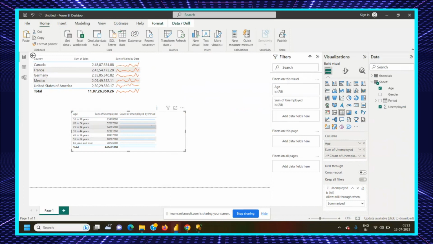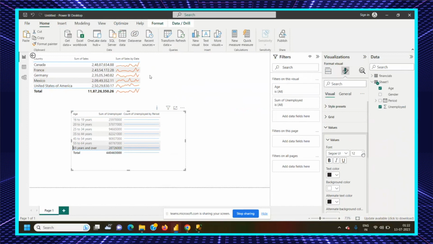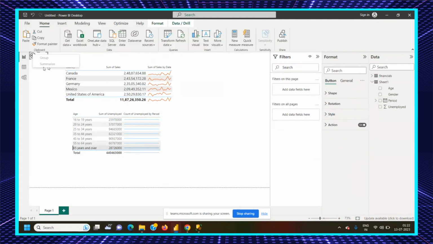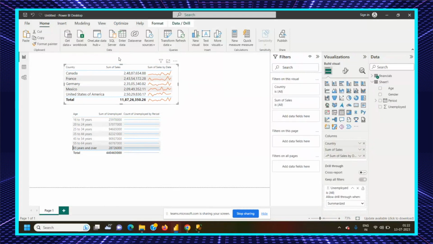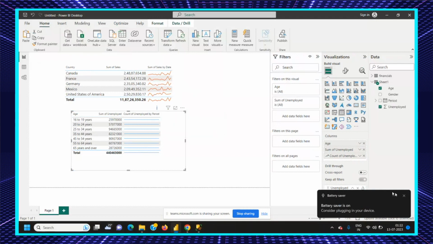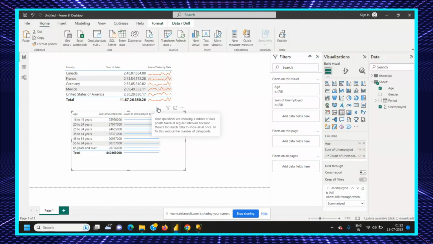Why? Just because we have a limitation. If you check these two KPIs, we'll make it large. Check this data set. In the first KPI, there isn't any icon available. If you click here, there isn't any icon. But if you go down, you can see an informative icon here. If you go on this informative icon, it says your sparklines are showing a subset of data points, taken at regular intervals. There's too much data.